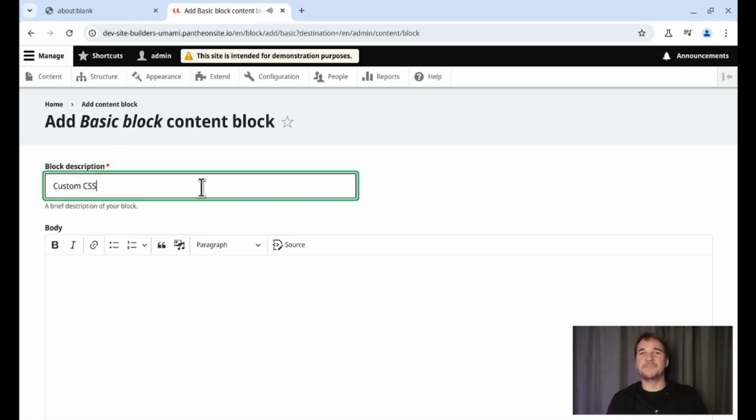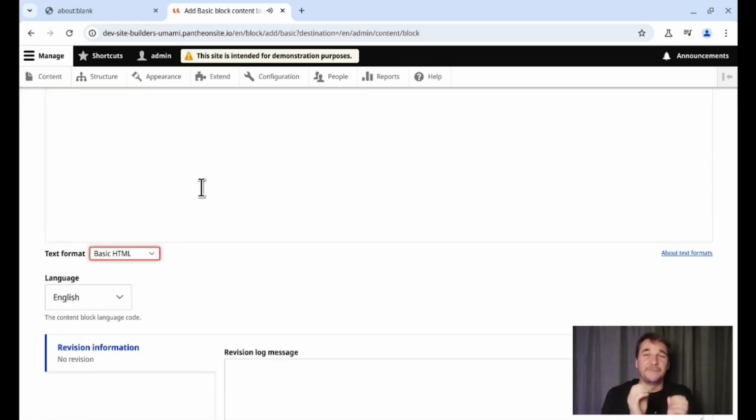Now in the body field, it's important to change the text format to full HTML. This setting allows us to add custom HTML and CSS. If you forget to do this, your CSS won't be applied correctly.